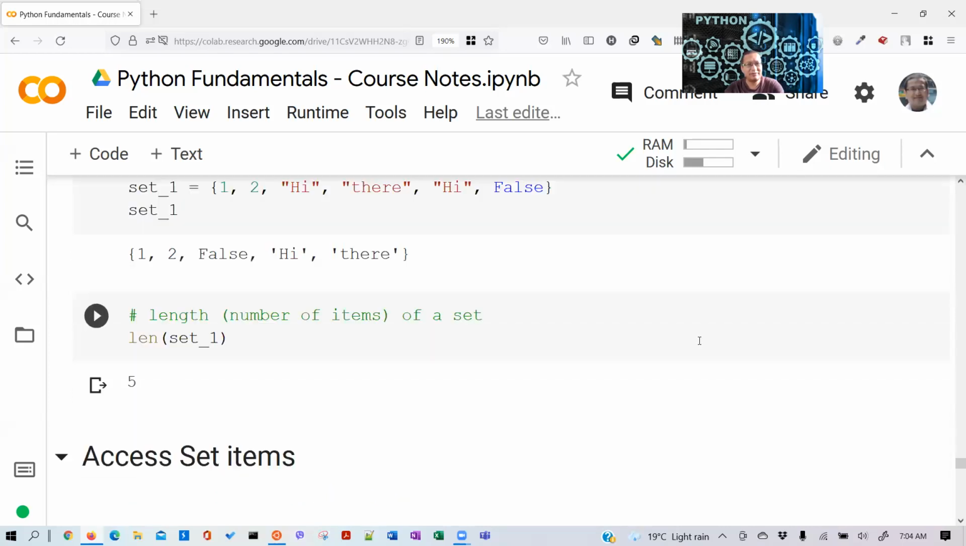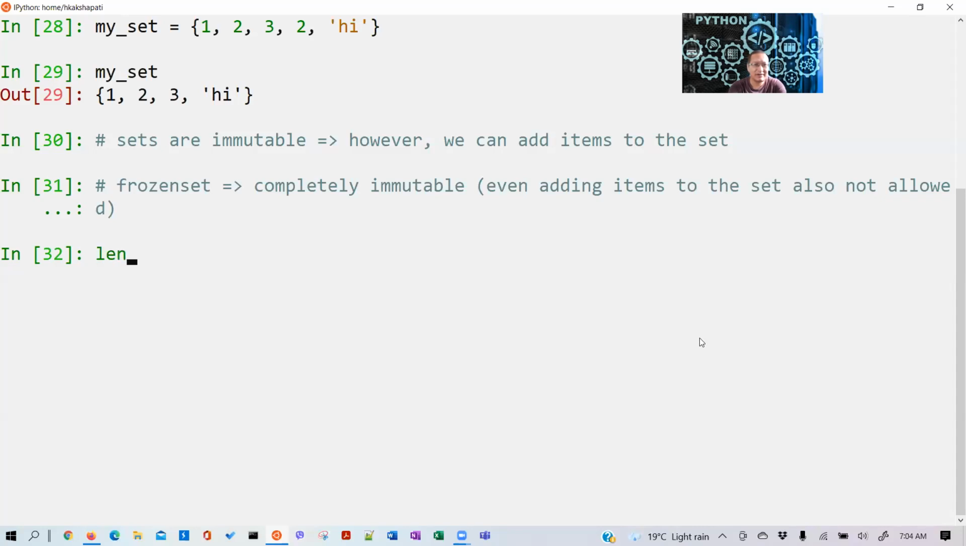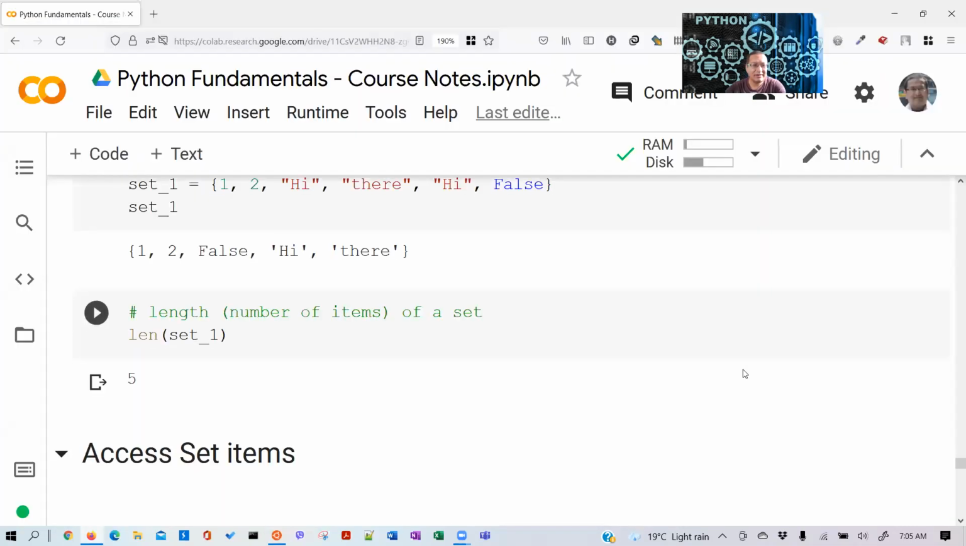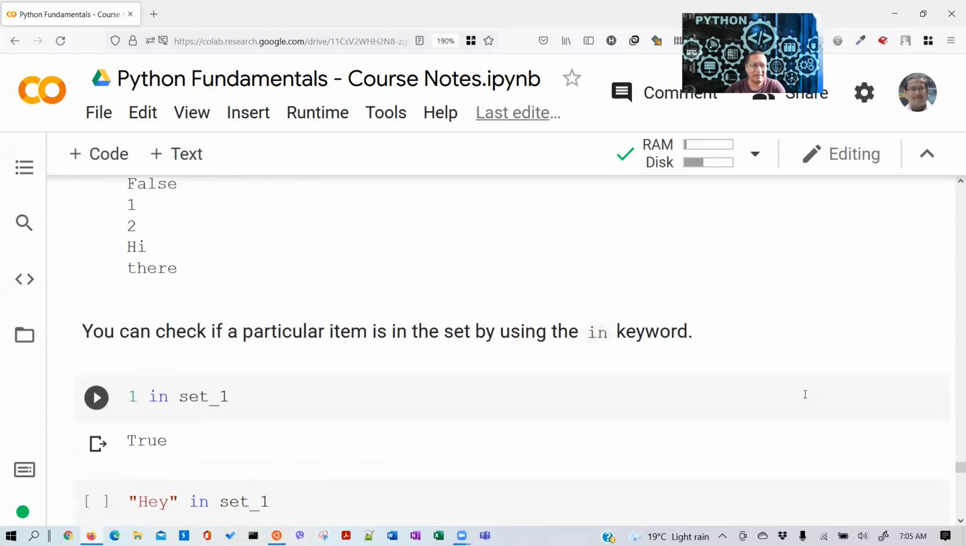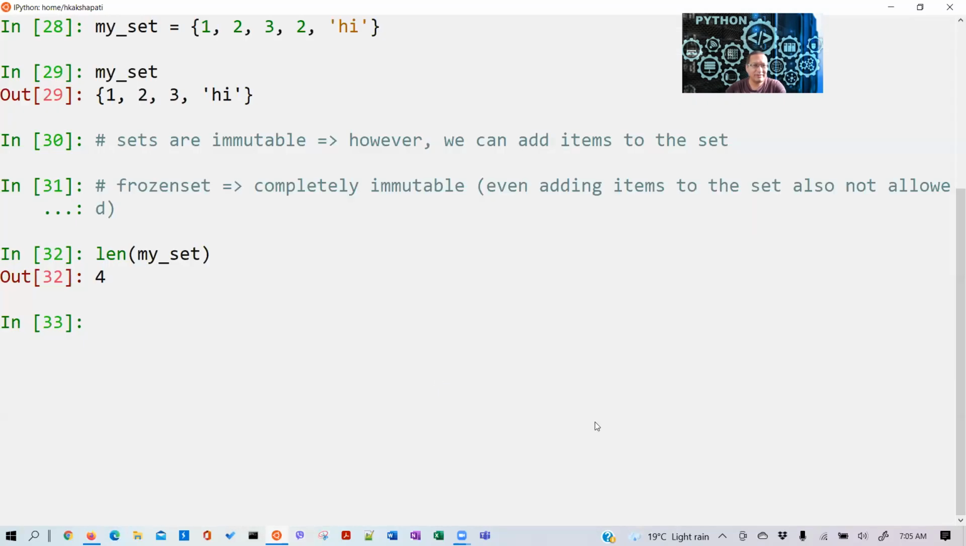Okay, length. Of course, we can get the length just like the other data structures. So it will be 4. Okay, accessing set items. Yes, we need to run it through a loop, just like tuple.